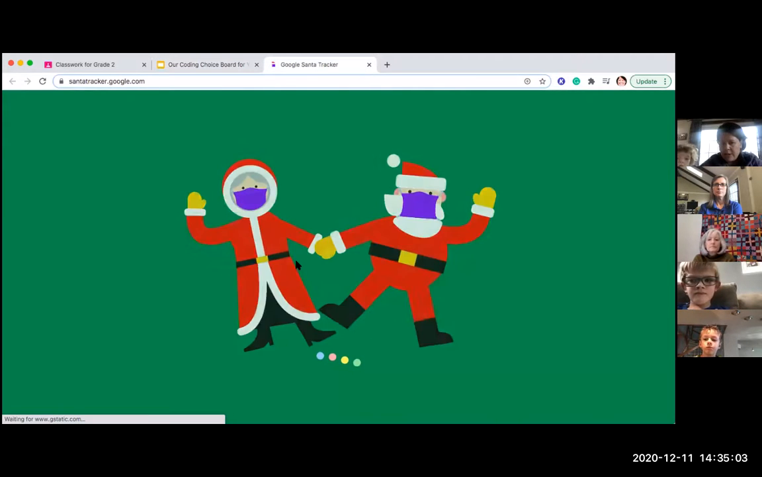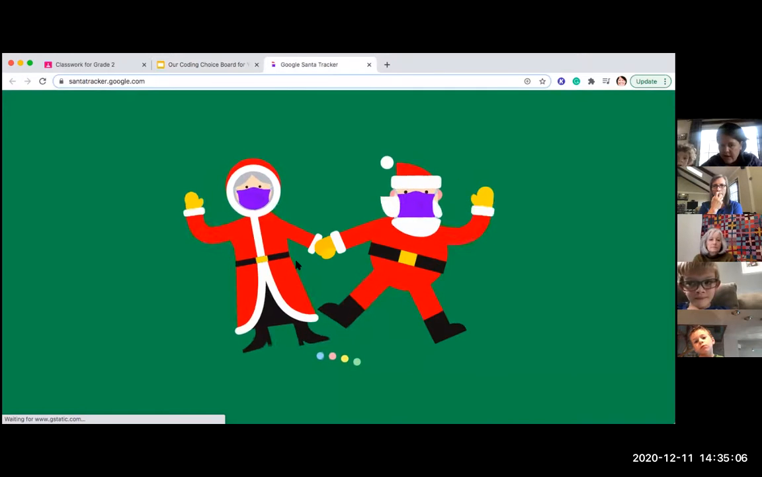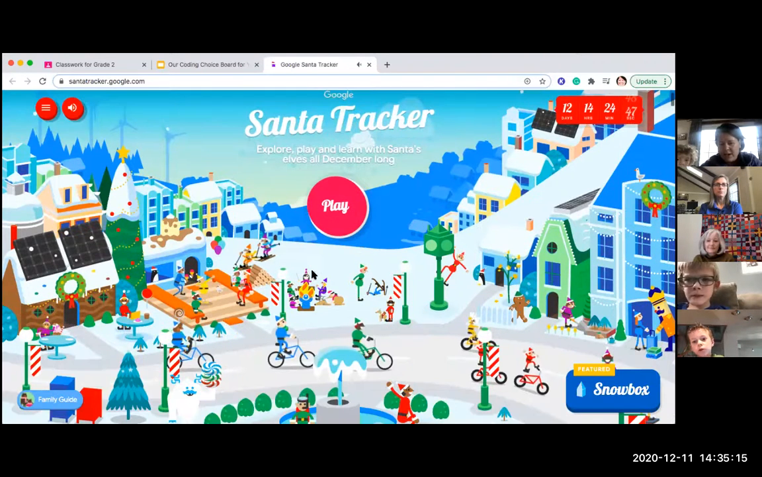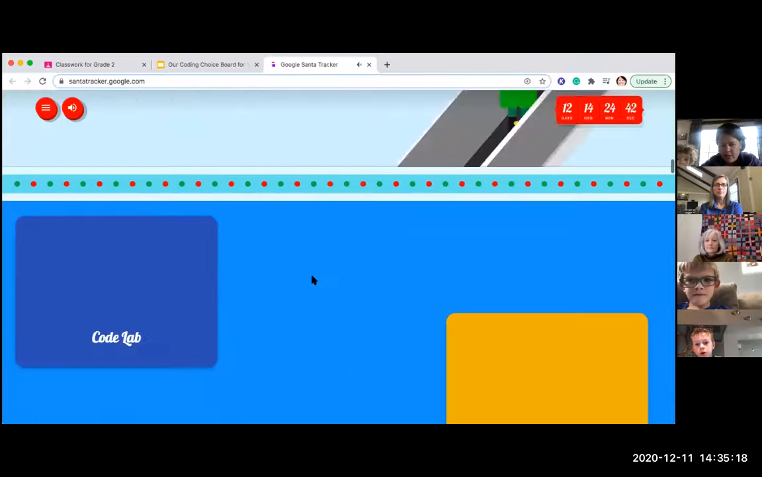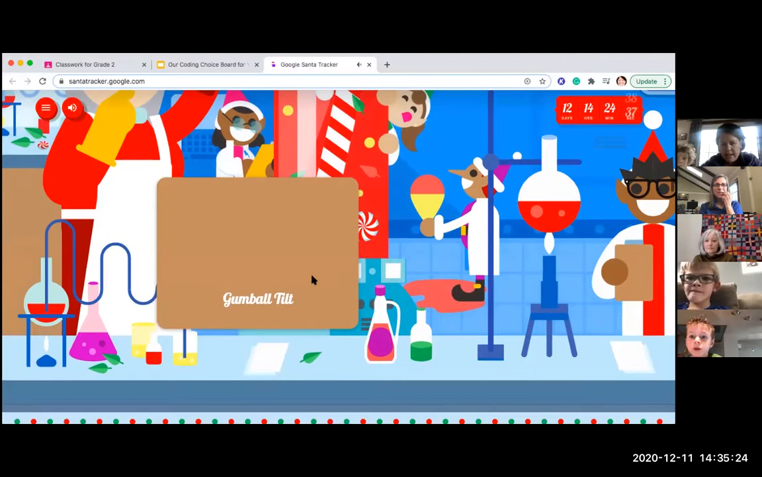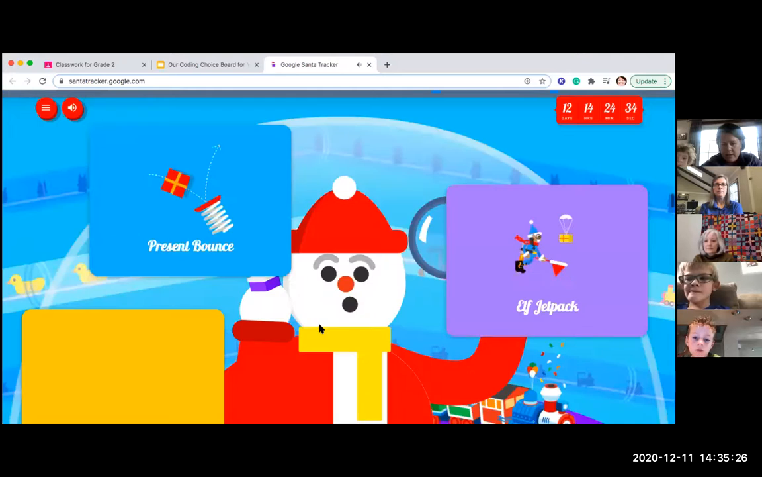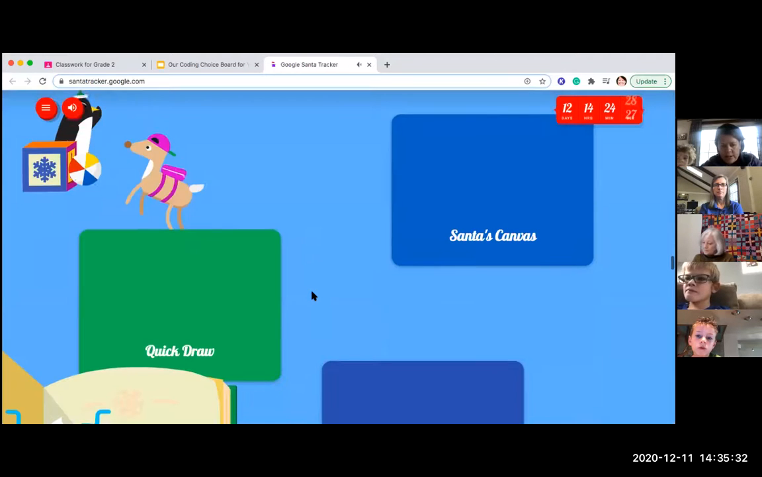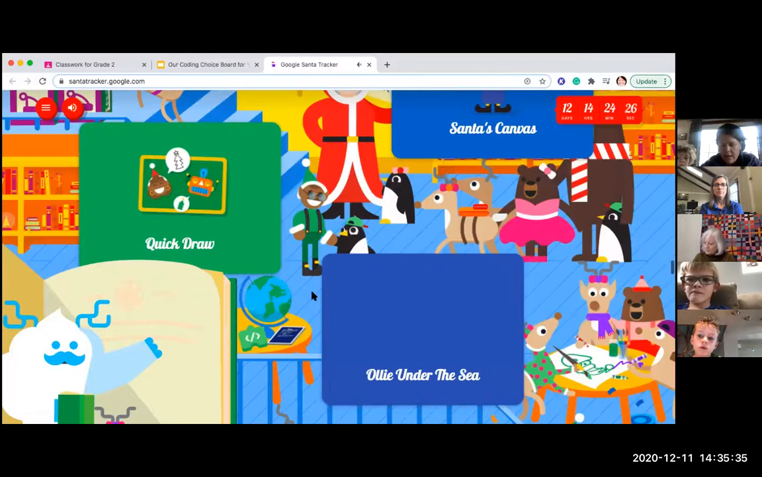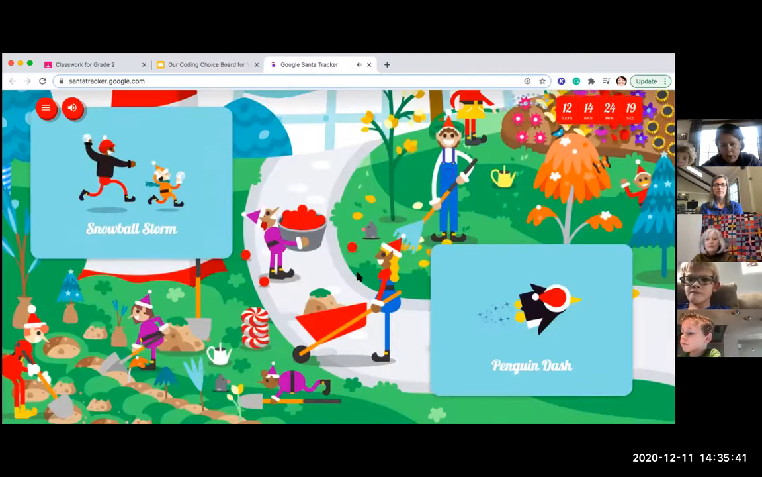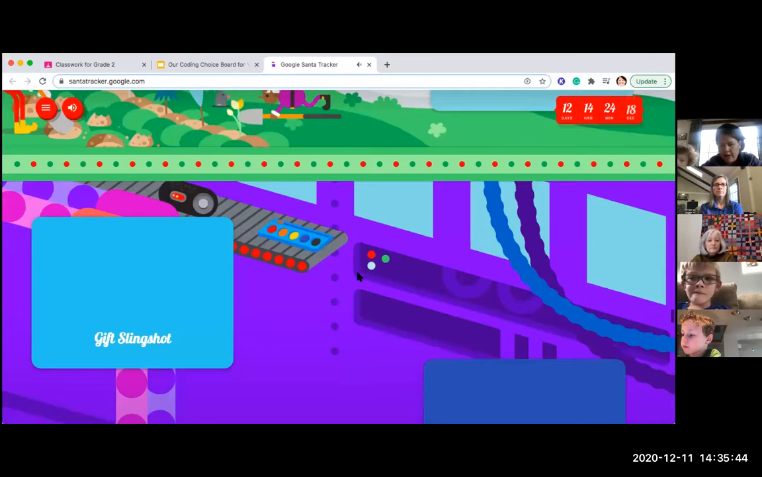Even if you do not celebrate Christmas, there are non-Christmas activities in here. There's just so much to celebrate, but also to play. If we scroll down here, you'll see that there's a bunch of stuff hidden in here. So if you keep scrolling, there's this gumball tilt, you have some elf stuff, there's a snowball fight down here somewhere. So when you get onto Santa Tracker, if you just scroll down, then you find all these, like Penguin Dash, Snowball Storm, Slingshot. There's a racing game.